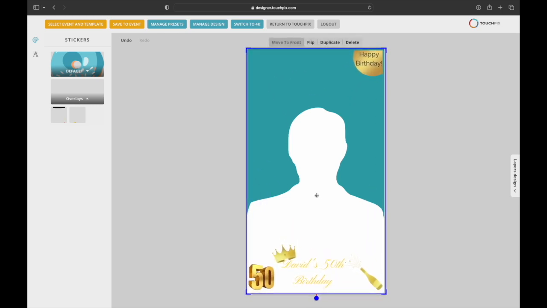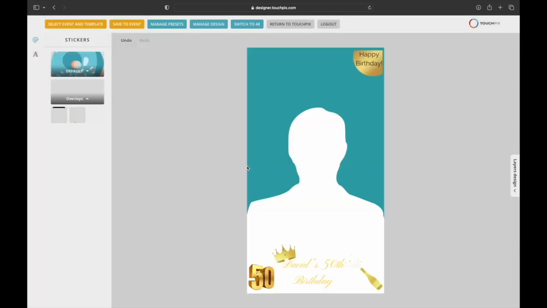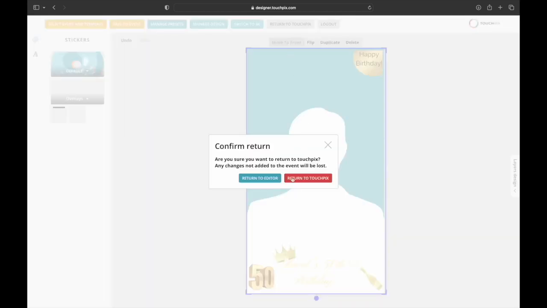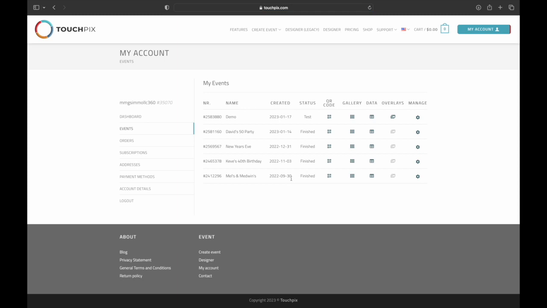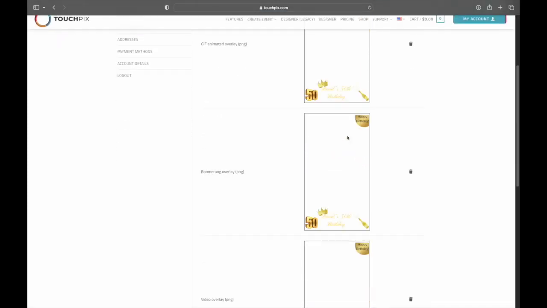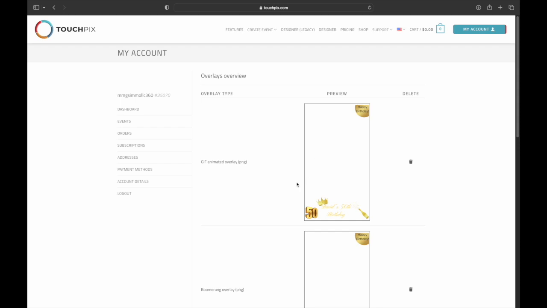And just like that. Position it. There we go. Save to event. Boom. Now overlay is added to our event. We'll return back to Touchpix. Now after, we can go to overlay. There we go. See a preview of overlay, that means it was added. So we know that it's good. Overlay was uploaded successfully.